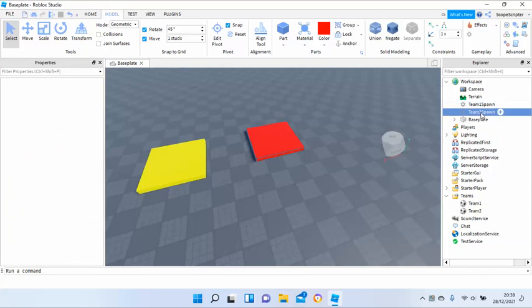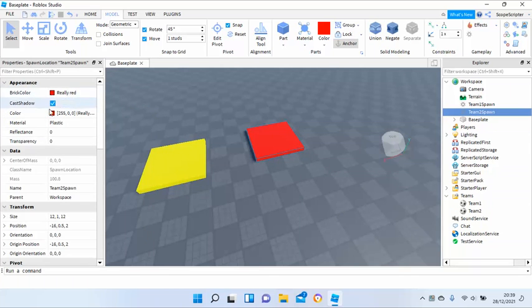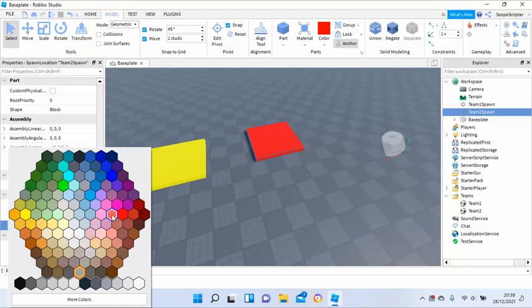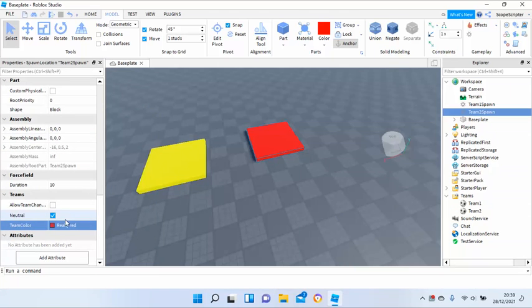And then we're going to move on to the team two spawns. I know I made this one really red because that's what I set the brick color as well, so I'm just gonna find this, and there we go. And I'm gonna uncheck neutral again.